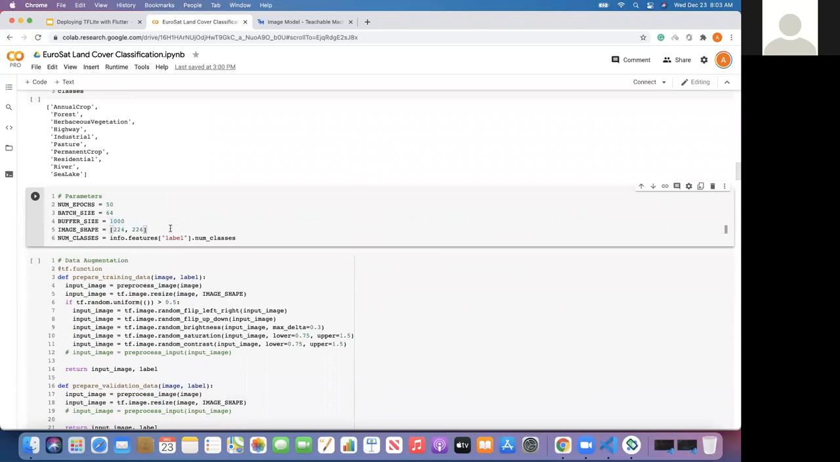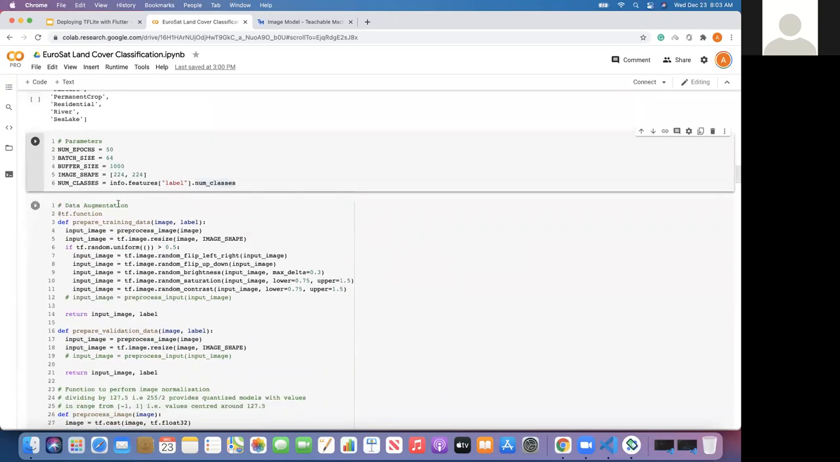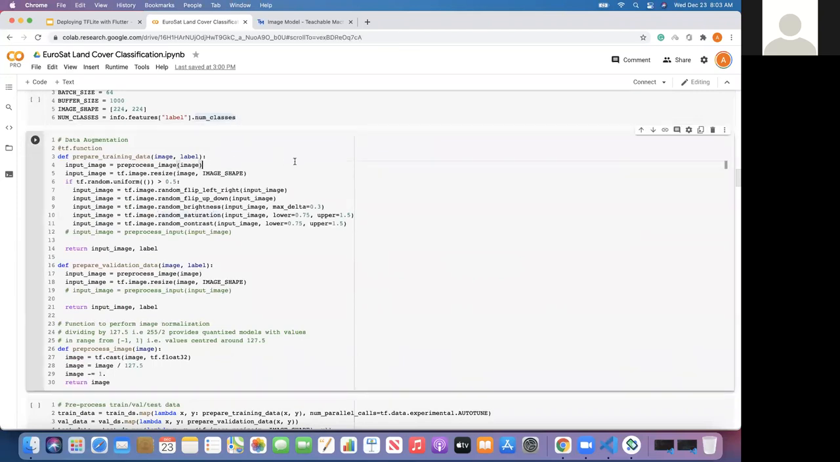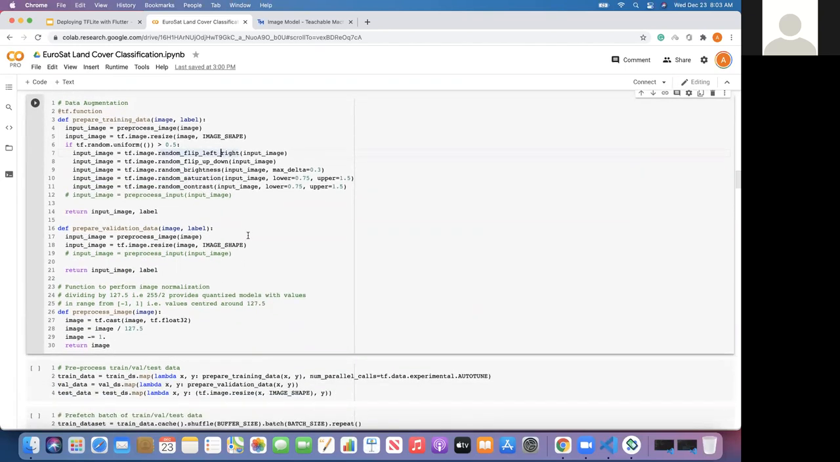Then I'm setting the image size to 224 by 224 as the input for MobileNet, but you can change it according to your model needs. And we know the number of classes is 10. These are some pre-processing functions where we are performing data augmentation, like flipping the image left-right, horizontally, vertically, changing the brightness, saturation, contrast, and things like that.